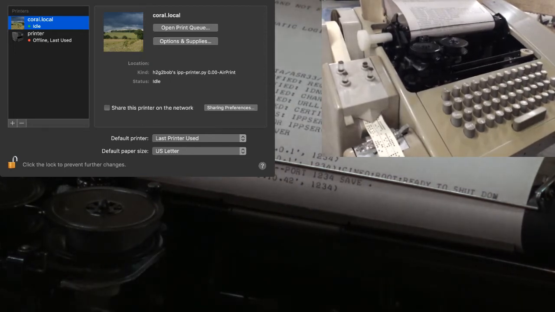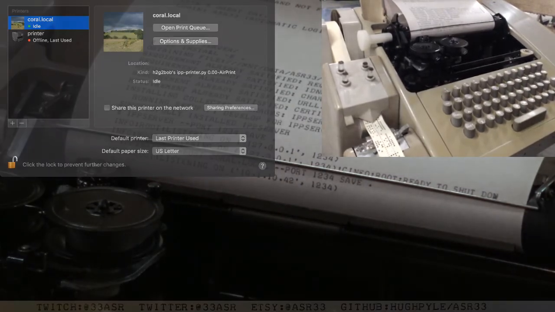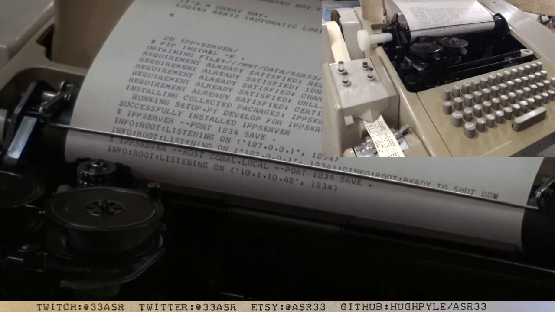When you say save, it says basically any print jobs that come in just get saved to the local directory. I do want to try it just to see. So if I go into my web browser and say File, Print, I'm going to print this web page that I'm on to coral.local, which showed up.